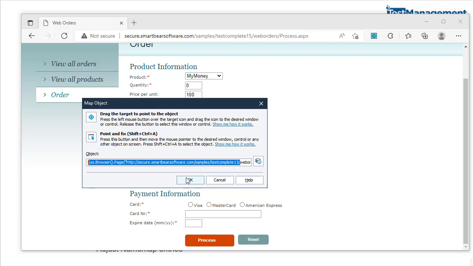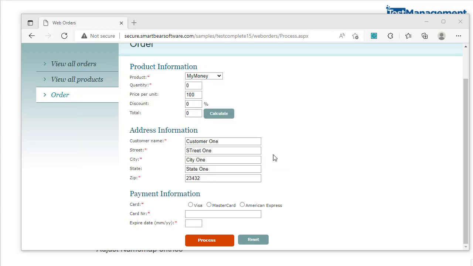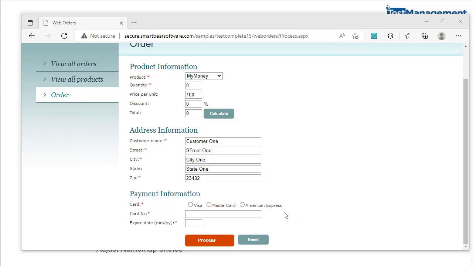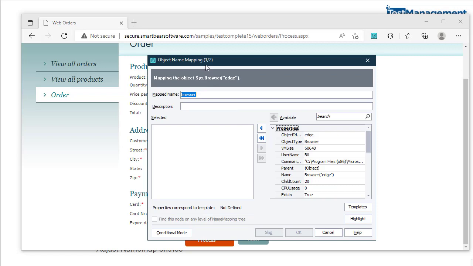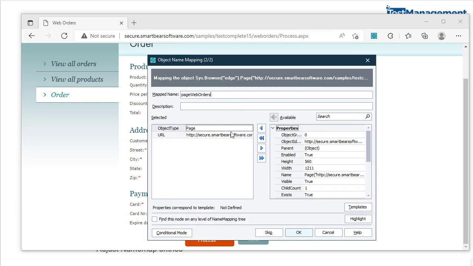There we go. And we'll map that object, sys browser page, and then we'll wildcard some of that if we do this. So browser, I'm going to tweak this as we go. So TestComplete is mapping one of two objects, mapping the browser, and I only want it to map based on the browser property, and then the second one underneath that is the page web orders. And why I'm doing this is because I don't want these pages to be hard coded. I want it always to work with web orders.